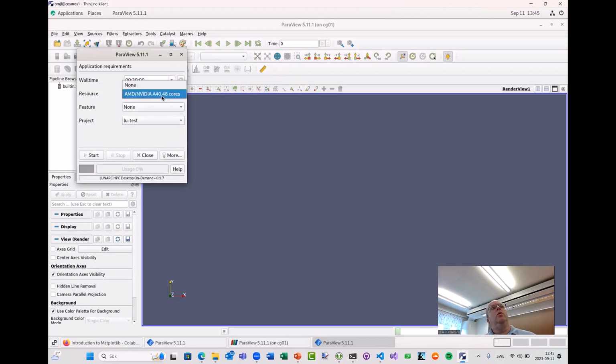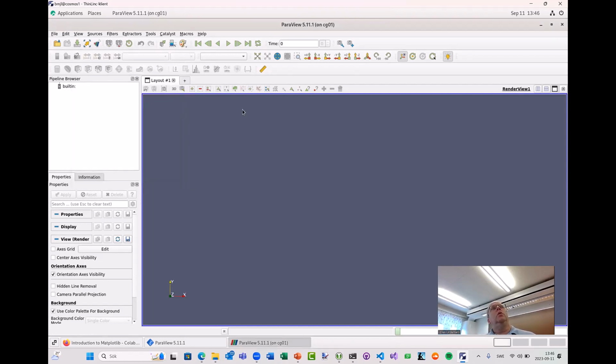In this case, it defaults to the A40 nodes that we have. A40 is a graphics card, similar to a 4090 graphics card. Then you start it, it will run on a backend node with a graphics card, and then you have Paraview running here on the desktop. The user interface is divided: you have the toolbar area here, where you open files, you control the models, you have some view controls there as well.